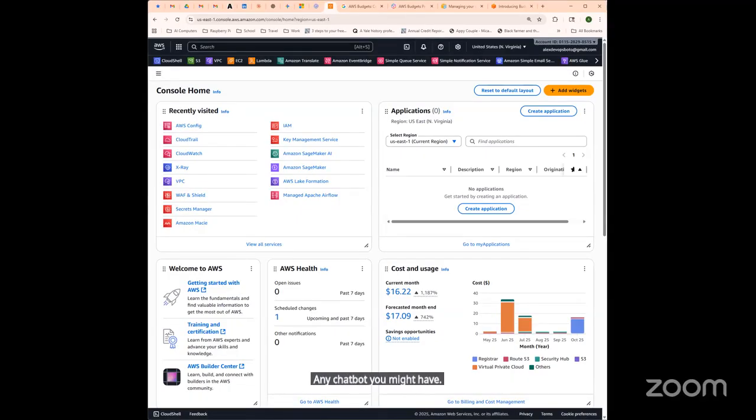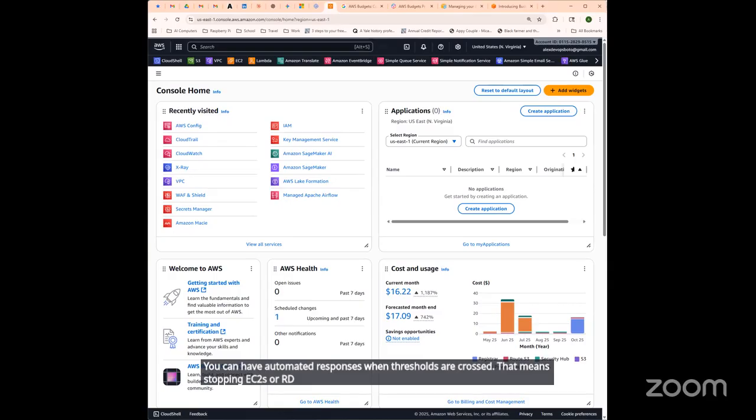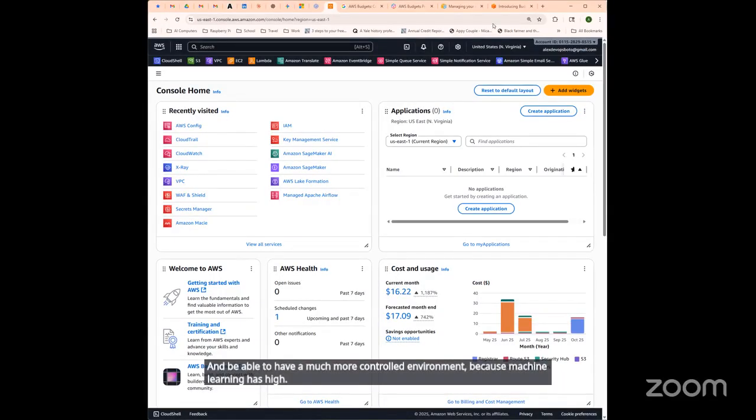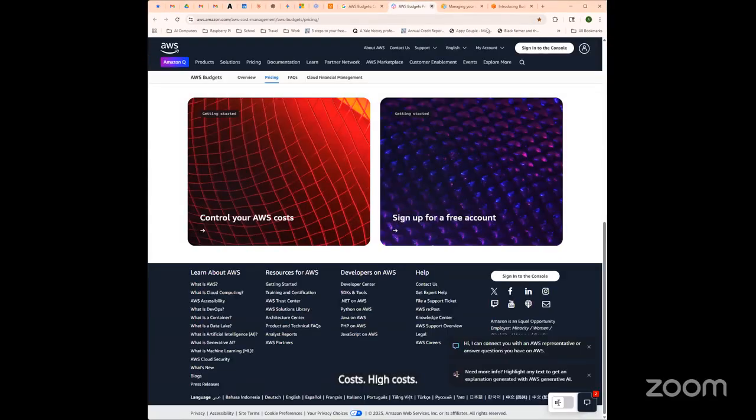And we spoke about the triggers. You can have automated responses when thresholds are crossed. That means stopping EC2s or RDSs, attaching or detaching IAM policies to users, groups, or roles, and service control policies being attached to restrict account or organization access. So once you do that, you can enable it and have a much more controlled environment, because machine learning has high costs.